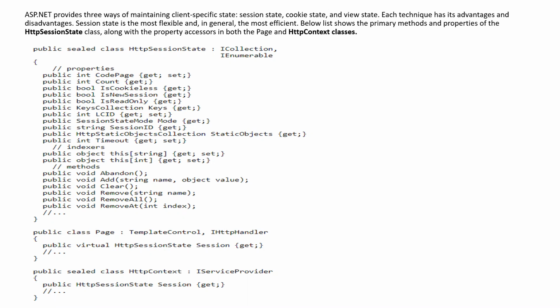Based on the need, let's say I want to abandon my session, or remove a variable in session, or clear a session, how will you use it? You can know this by knowing the existing built-in methods in the HttpContext and HttpSessionState classes.